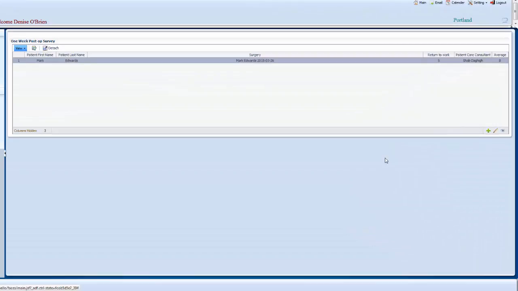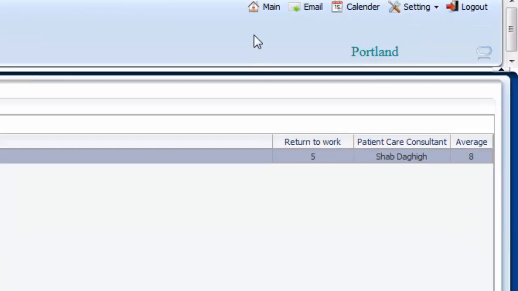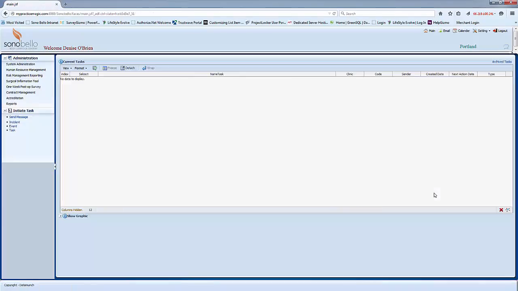Now that I'm finished entering my survey, I want to go ahead and get back to my main screen. To do that, simply click on the house icon located at the very top of the screen. And now I'm back to my main screen. So there you have it, how a one-week post-op survey is entered.